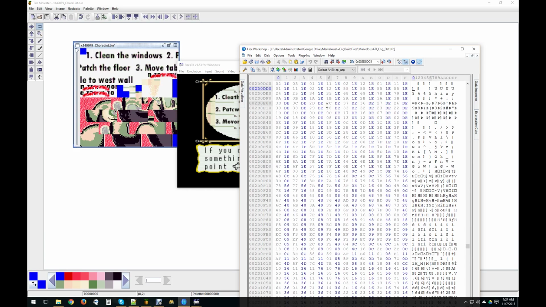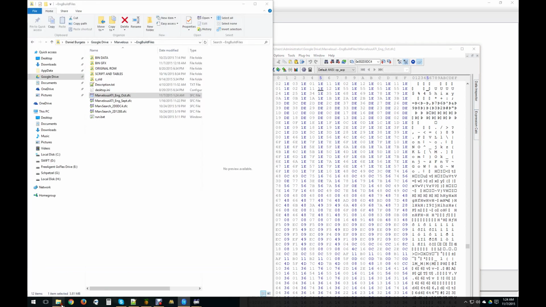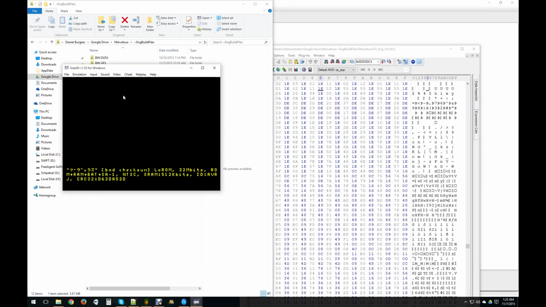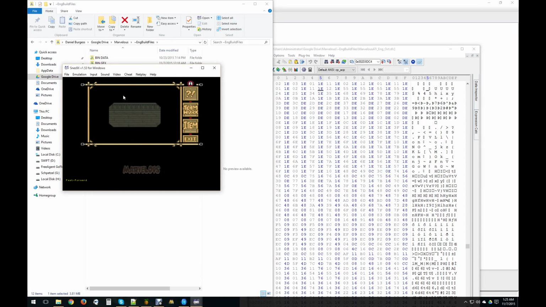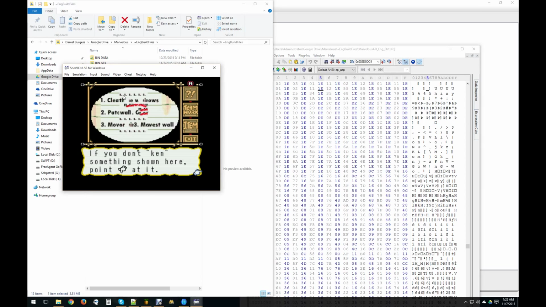Okay, so it should be more like 01, 02, 11, 12. Hopefully. Okay. And as you can see, it looks like that tile is showing the way that we defined it.